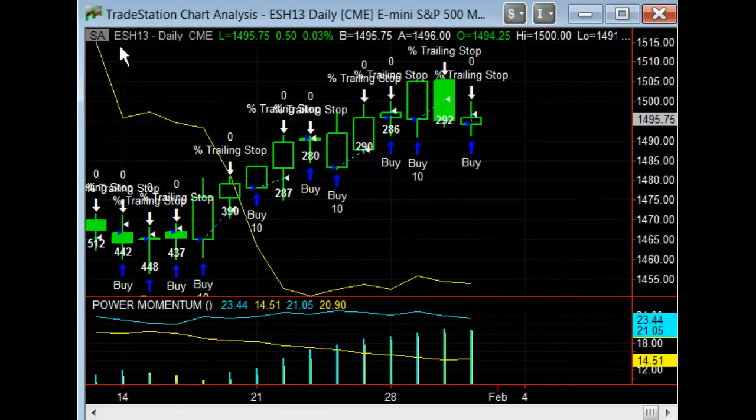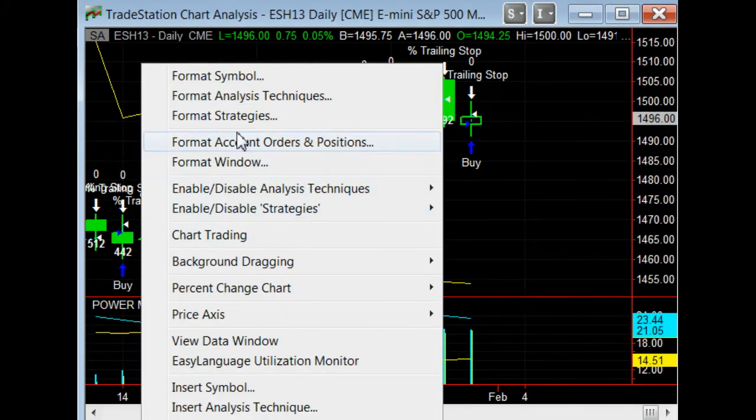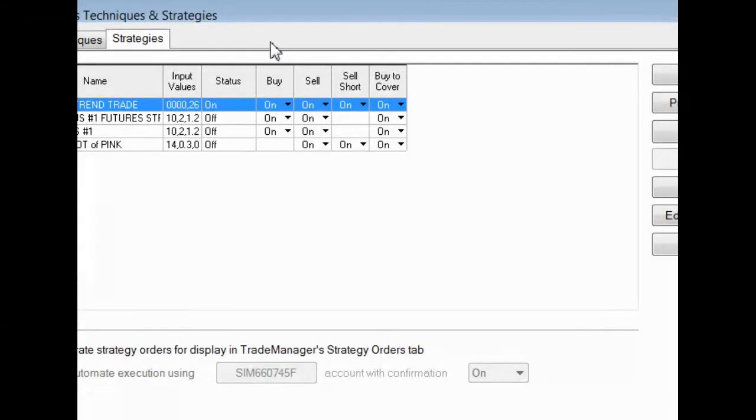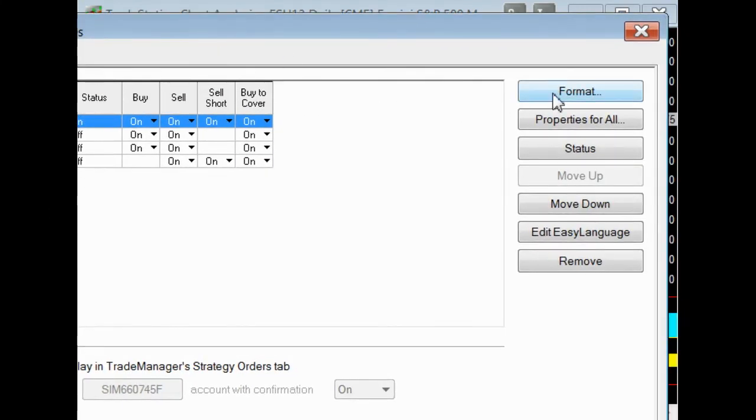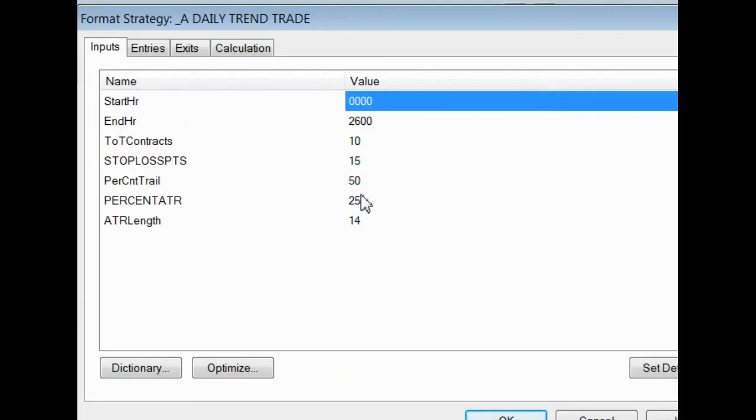Here we go. Alright, so this says ESH13. You can convert it to @daily. Alright, well this is the daily trend trade. And if we go to strategies on this one, you'll see it right here, daily trend trade. And what this one was effectively doing is looking for a percentage of the ATR each day based on whether or not we were in green trend or red trend.